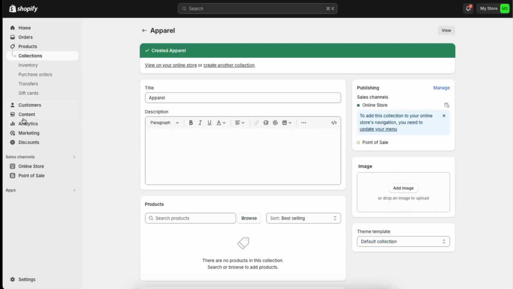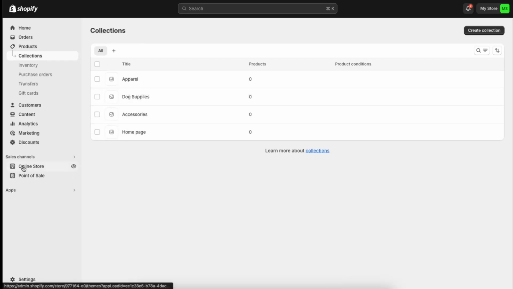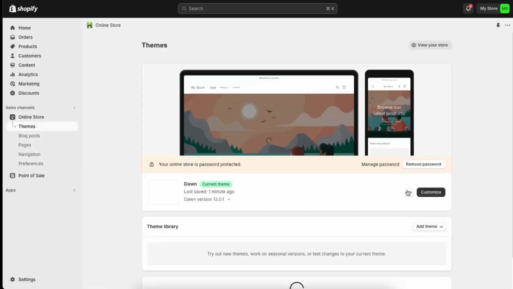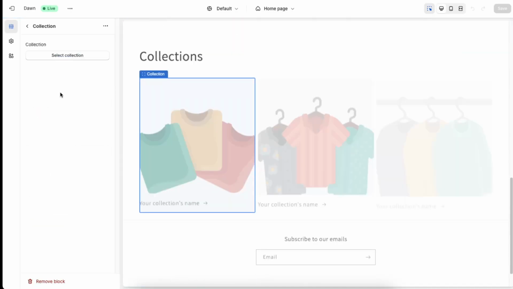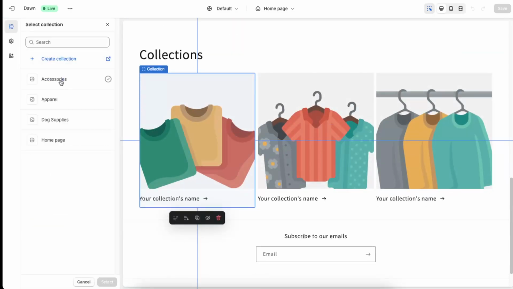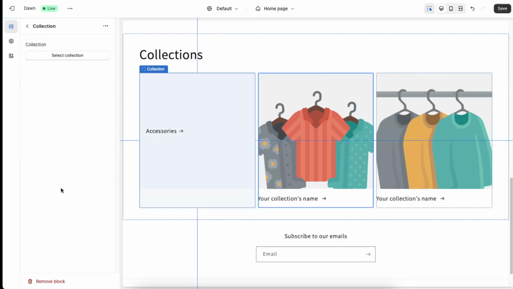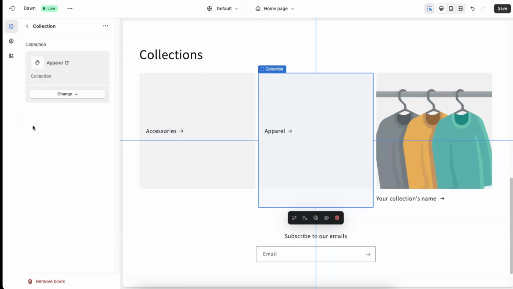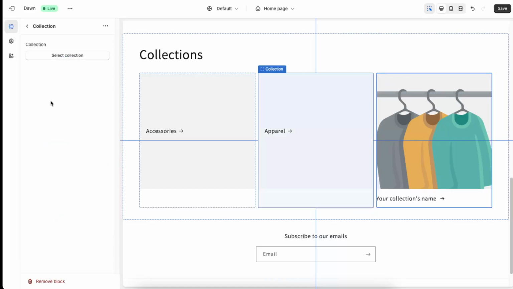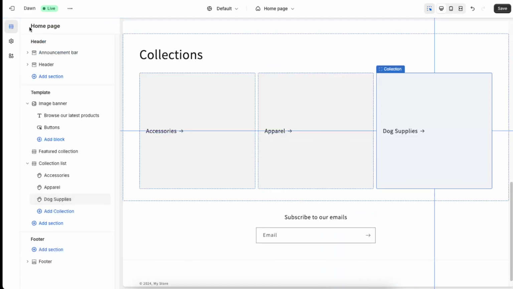Now you go ahead again to, as we have already three collections, you go ahead to online store, themes, and customize. And you go ahead to this collection, select collection, and you add, for example, accessories. Now you go back and add another collection, apparel, for example. And again, the last of our collections, dog supplies.